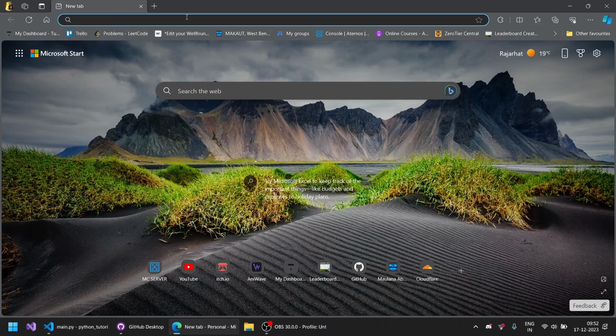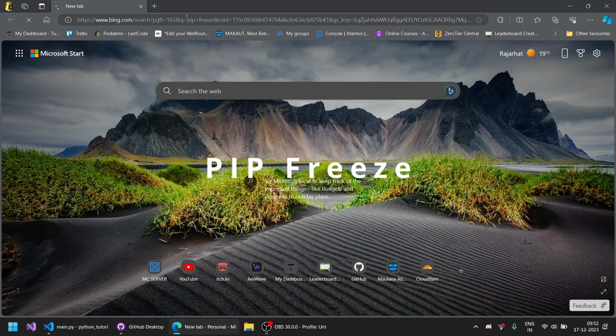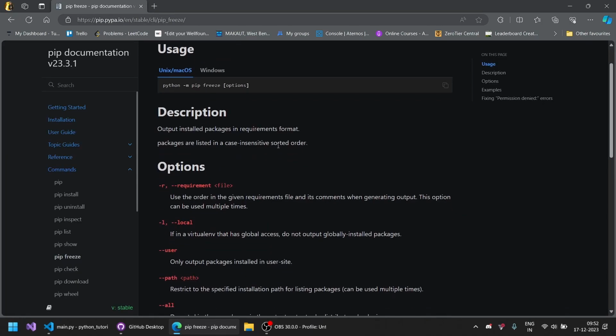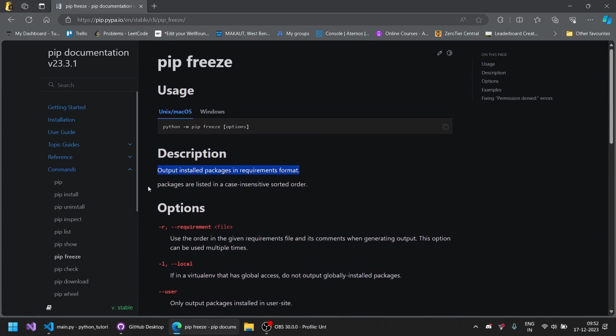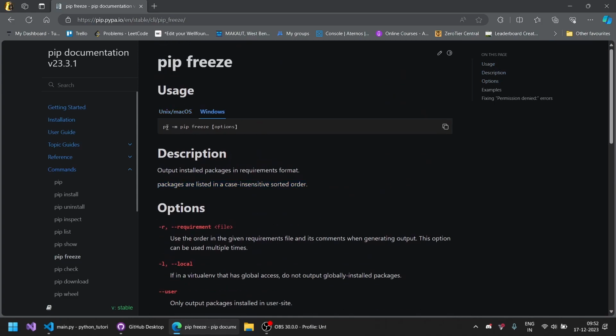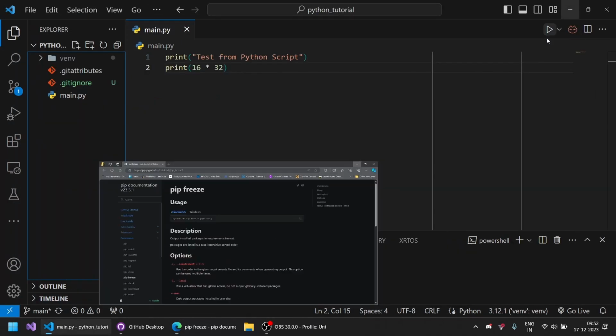Now we can install many packages, but we need to also remember their versions and what the packages are. For that, we will be using pip freeze. pip freeze is a simple tool in Python which we can use to output all the currently installed packages and their versions inside a text file. You can read up the documentation of pip freeze.